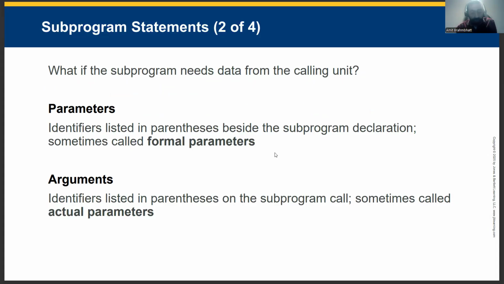Parameters and arguments. What if the subprogram needs information from the part of the program that calls it? That's where parameters and arguments come in. Parameters, also called formal parameters, are listed in the subprogram definition. Arguments, called actual parameters, are the values supplied when the subprogram is called.